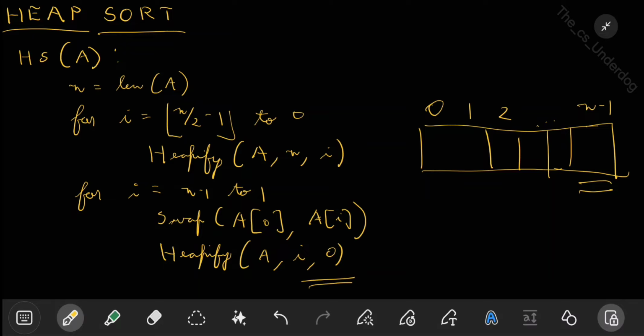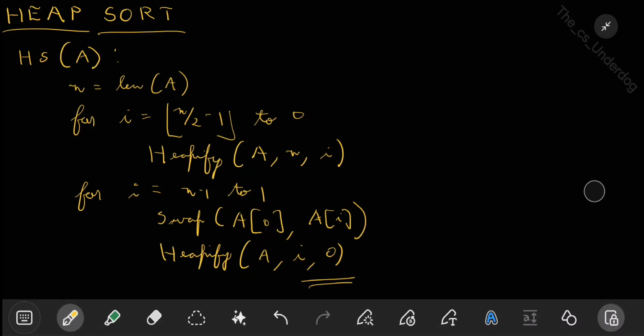Okay. Next, we'll write the heapify algorithm right now. So the heap sort algorithm is this. Initially you are having the length of the array. Then you are having one loop in order to build the initial heap from the unsorted array. For that, what will you do? You will run this from the last non-leaf node till the root. You will continuously apply heapify. So this will build a heap from the unsorted array.